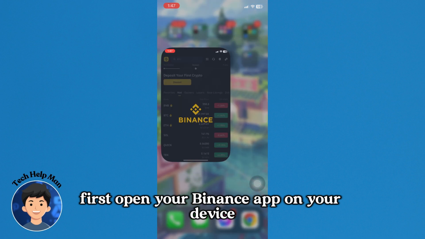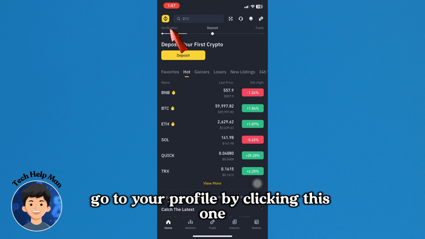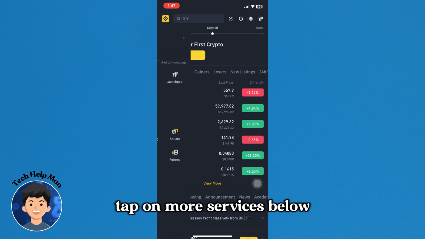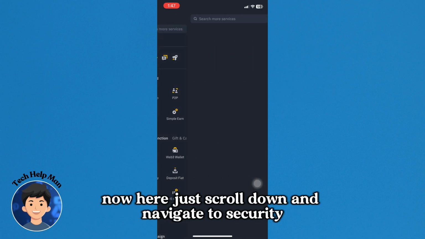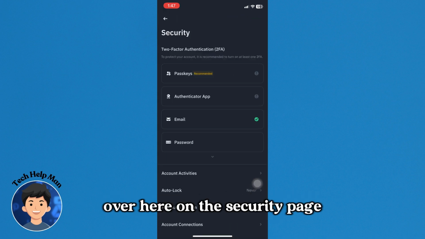First, open your Binance app on your device. Make sure to log into your account. From here, go to your profile by clicking this one on the top left corner of the screen. Tap on More Services below. Now here, just scroll down and navigate to Security, or you can just simply search Security over here.